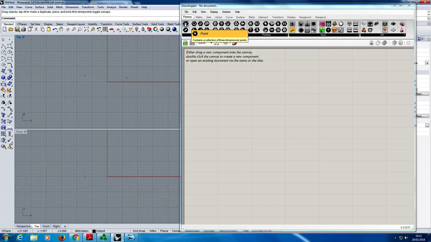So if you find that and hover over it, you'll see a little tooltip appear which will tell you the name of the component, in this case point, and a little description of what it does. And in this case, contains a collection of three-dimensional points. So these parameter components here, they're very often just ways of basically storing geometry. They don't actually do anything to geometry, but they store it inside Grasshopper and they let you represent it and later use that in other processes.